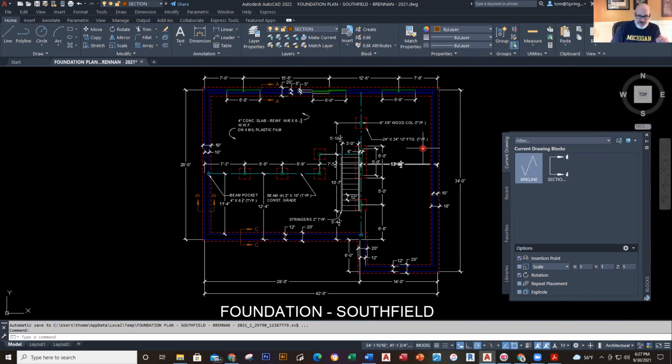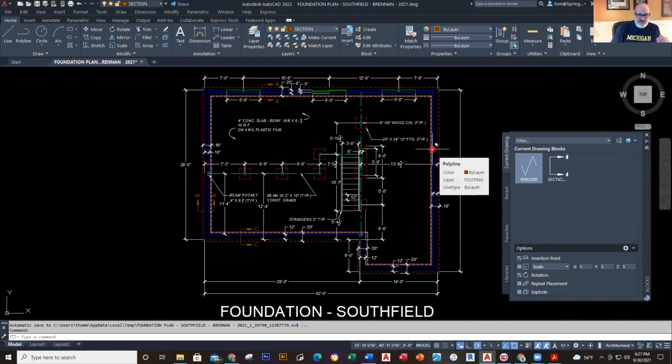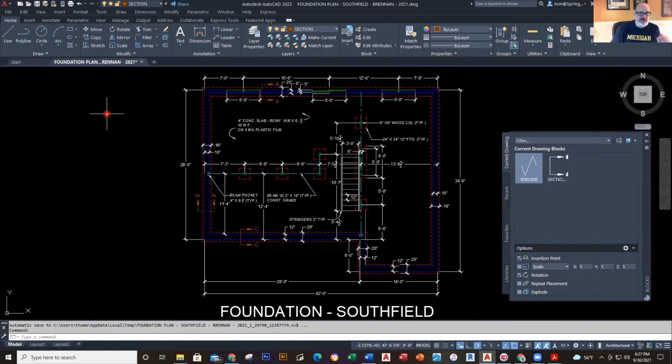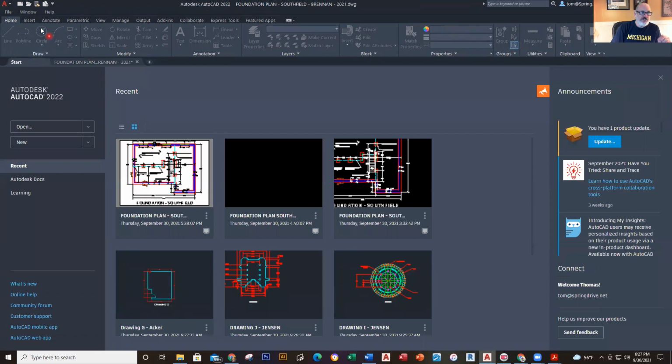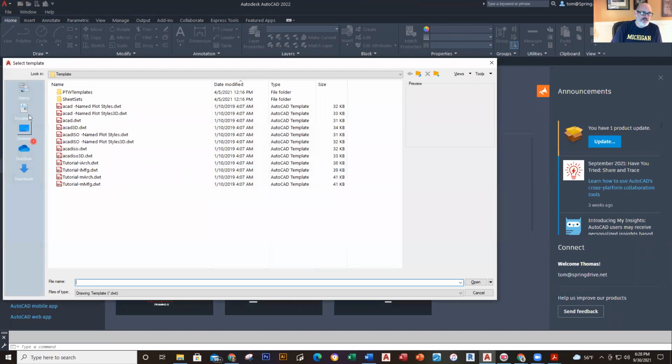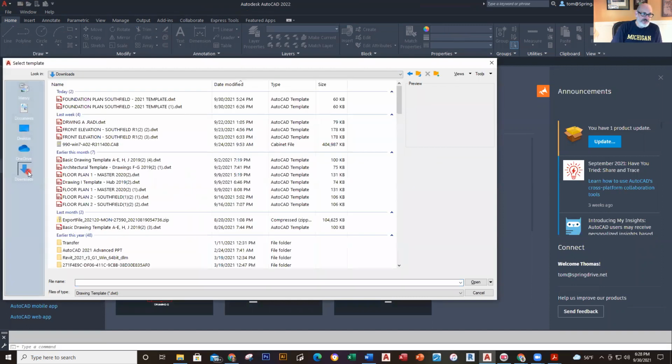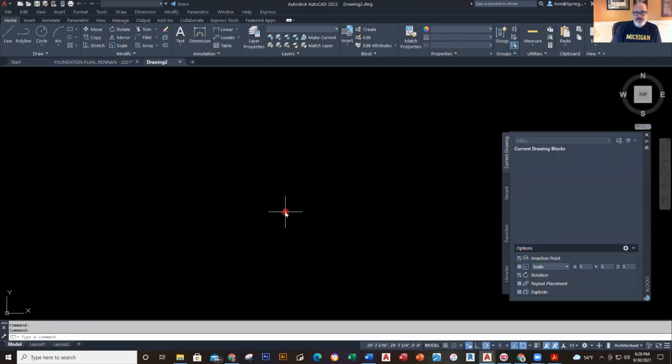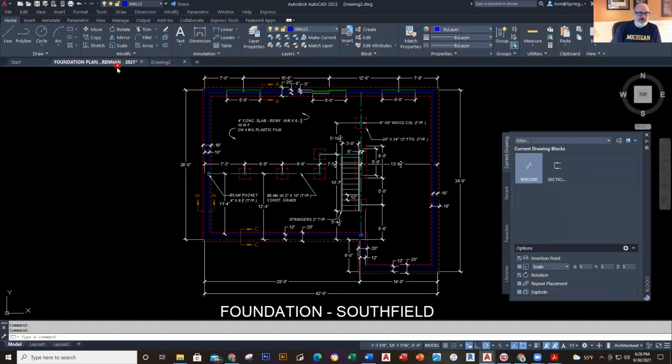So jumping into this right now, what we're going to do is go ahead and start this as we have been doing for each one. I'm going to go over here to my start, and I'm going to use my new. So I click on new. And I'm going to find, under my downloads here, my foundation plan, Southfield template. I open this up and here I am, we're good to go. So it pops up. Now at this point, I can go ahead and begin to look back and forth to this one.